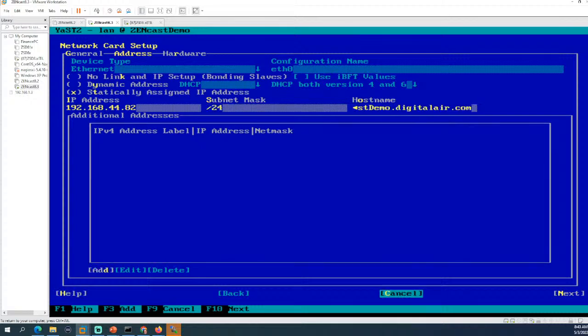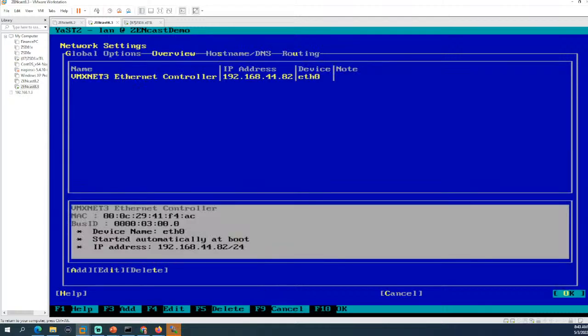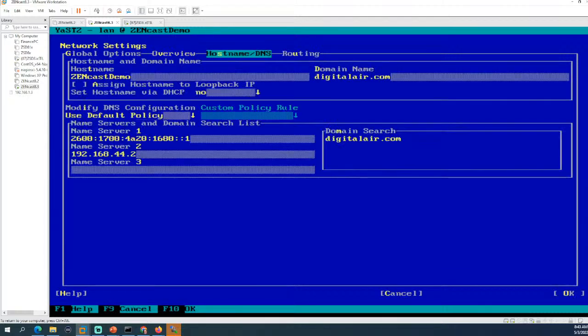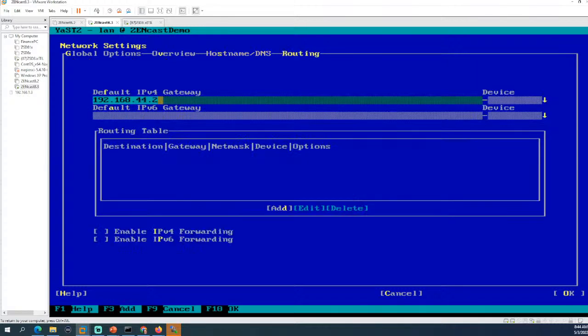We'll go next. Let's go to host name, and we're going to go 44.2 is there. See, it did that, and the routing is there. Let's see if the routing's there. Yep, okay. So that was what it was. Let me go ahead and do F10. Okay, Alt-O.